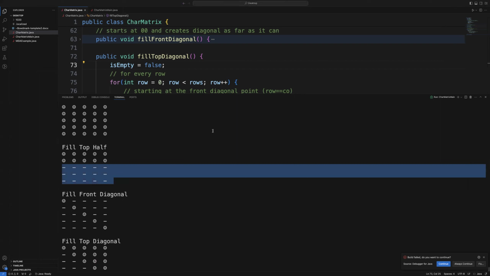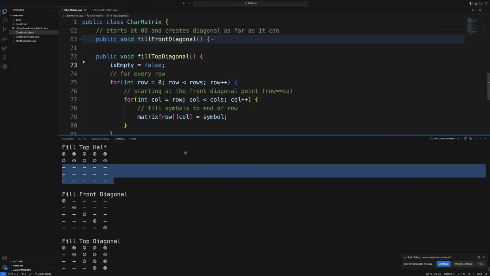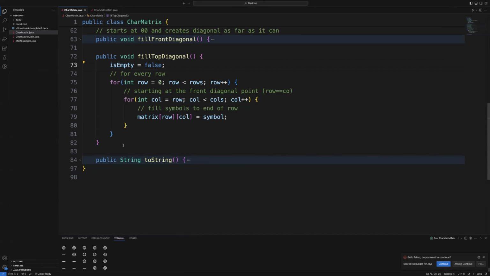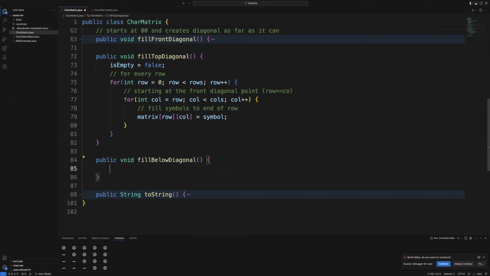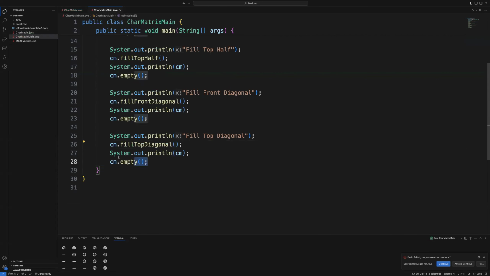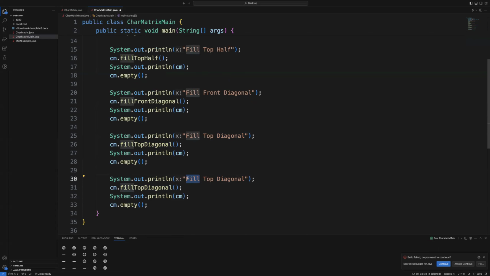I'm going to upload this code. So what I'll actually do is make the method right here called fill below diagonal. And all it will do is print out "fill below diagonal not yet implemented," right? So then that will print out, and then I'll add it to the front end here as well so that you have something to practice with.